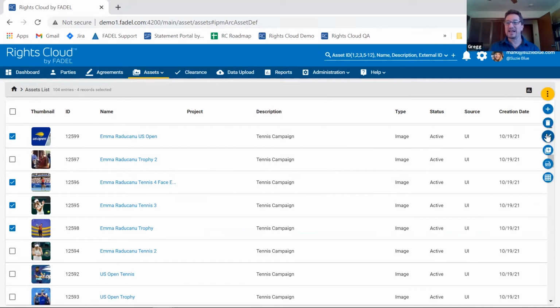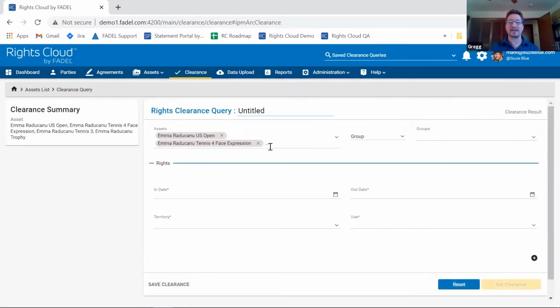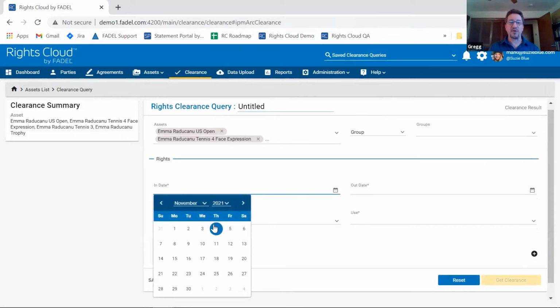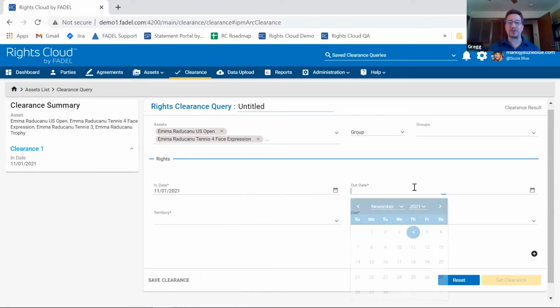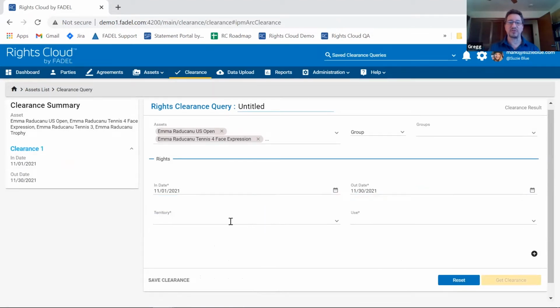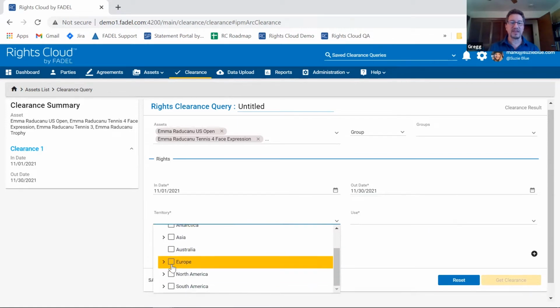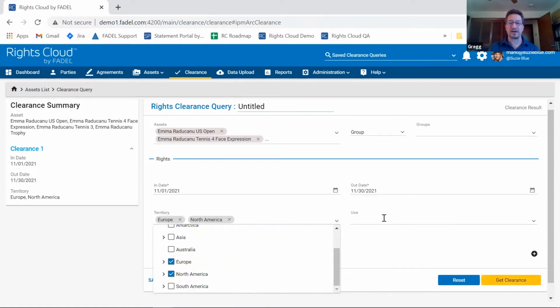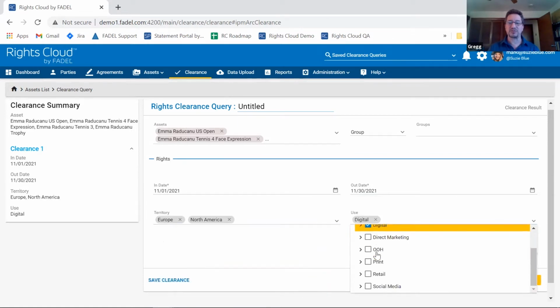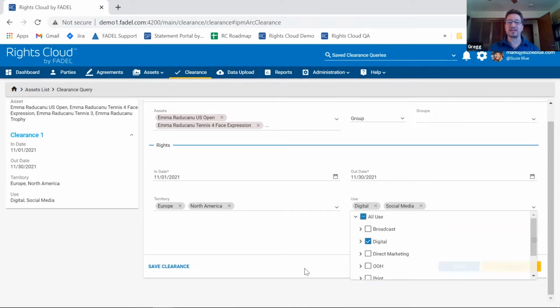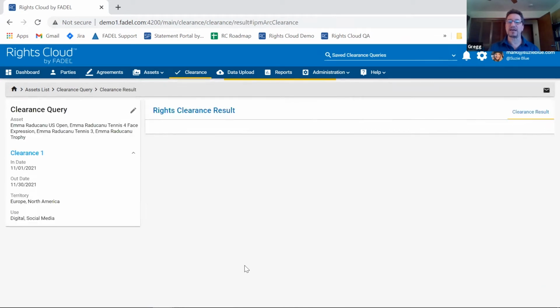So now I can say, hey, I know what my campaign is. Can I clear those things here for the period of November? For example, let's say I'm going to run this for the month of November. And I want to run this campaign in Europe and North America. And I want to run it on digital channels and social media. And I can say, what can I do with that?